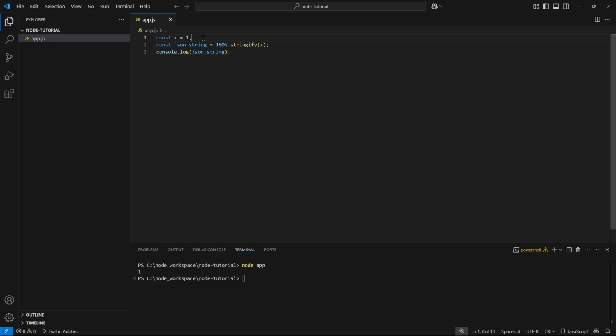Instead of a numeric value, how about we try a string? I'll change the value of x from 1 to hello. When we run the program now, we can see that hello appears within quotes, which signifies its JSON representation. Again, this might seem trivial. Now let's switch gears and work with an object. After all, JSON stands for JavaScript Object Notation, so representing an object will give us a clearer picture.